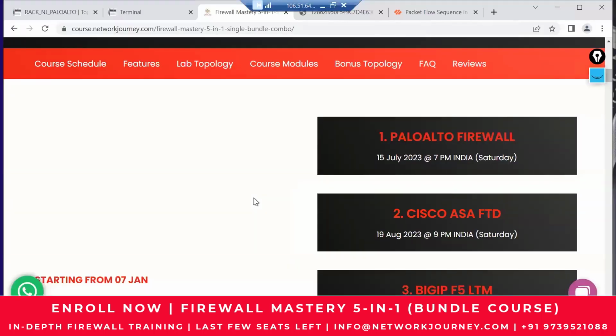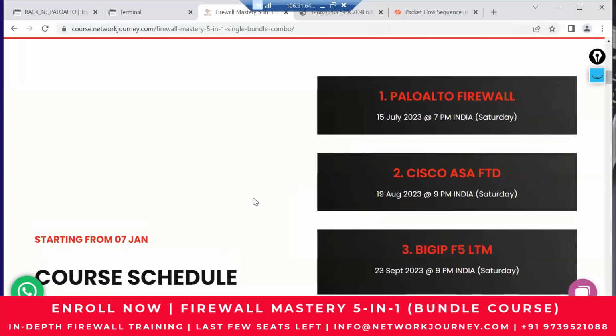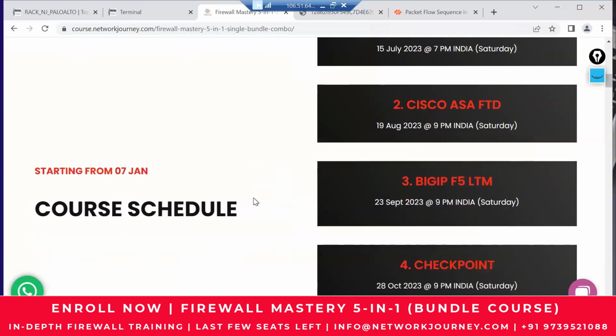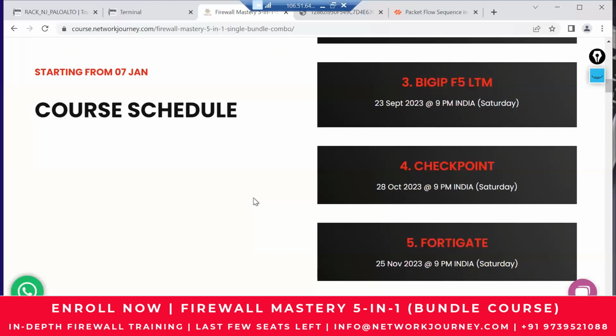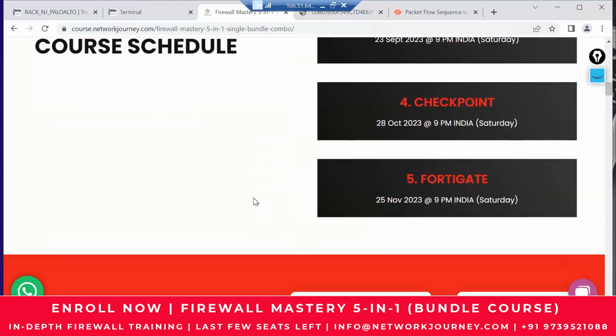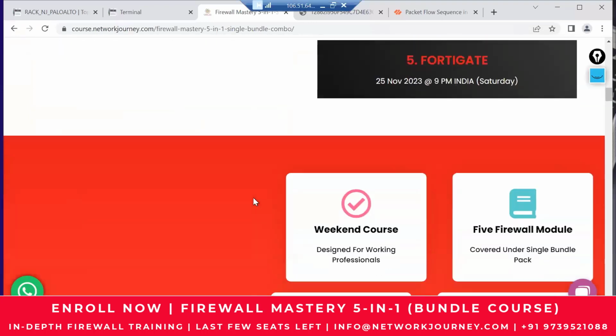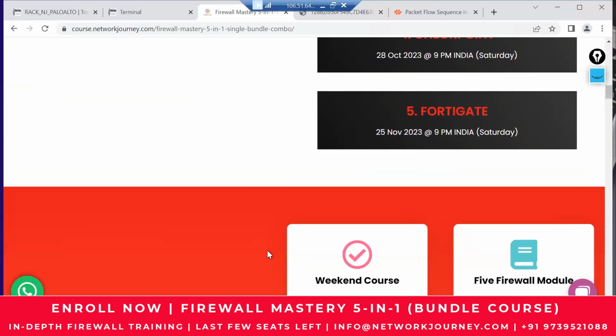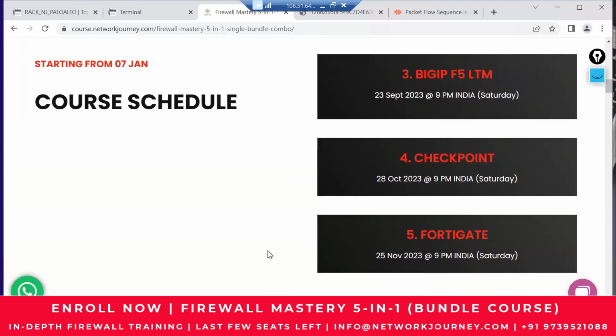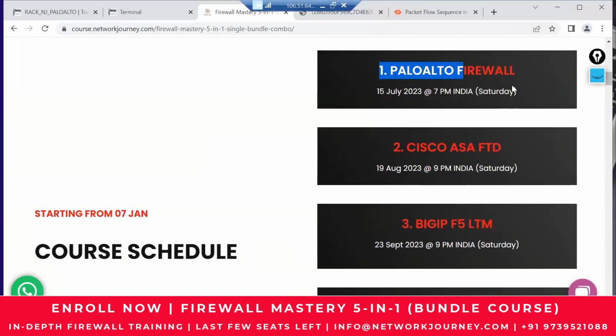So the course goes with Palo Alto, ASA, FTD, BIG-IP F5 LTM, Checkpoint, and FortiGate. This demo is specifically for Palo Alto, and the course will be a weekend batch, and we'll be starting with Palo Alto from today.